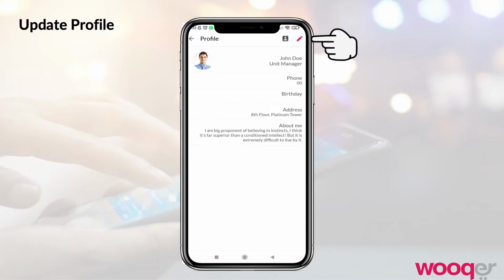Unlike in the web app, from this screen the users can only modify their name, mobile number, date of birth, address, and their bio. Once the details are modified, a user has to hit Done and the changes are saved.